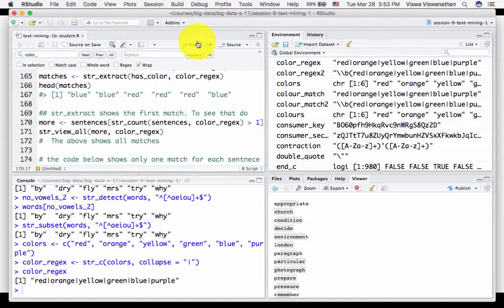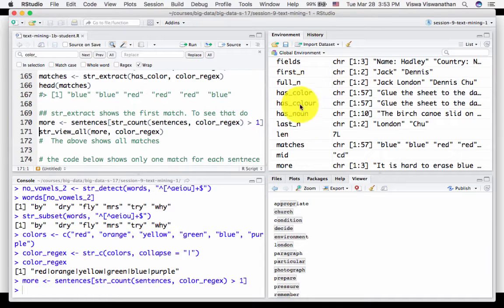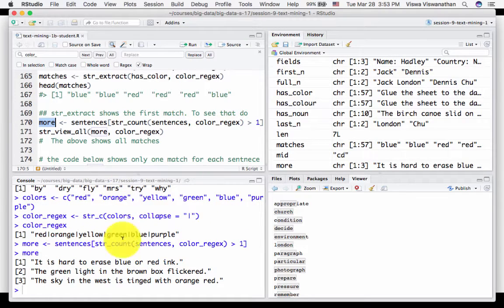Okay, so more is this. So now let's take a look at more. Here, there are three sentences which have more than one color. For example, blue and red here, green, brown, and in fact, red, it will match even this red, right? Because we are saying red occurs anywhere. We're going to fix that problem shortly. And here you've got orange, red, right? So there are a couple of sentences that have more than one color.